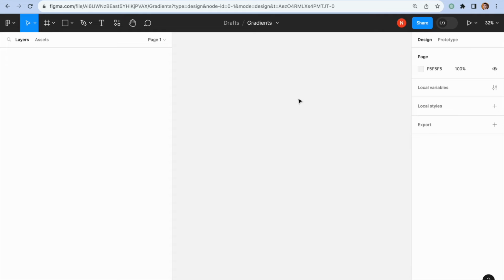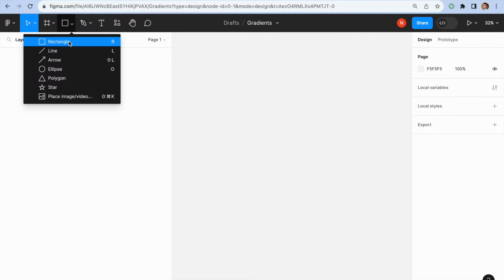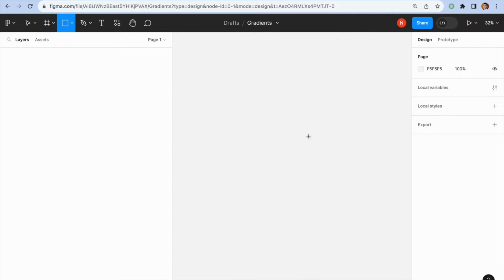Hello, it's Nick, and in this video I want to talk about UI gradients and how we can create them in Figma. There are two ways we can create gradients, and the first one is to use native tools that Figma offers.